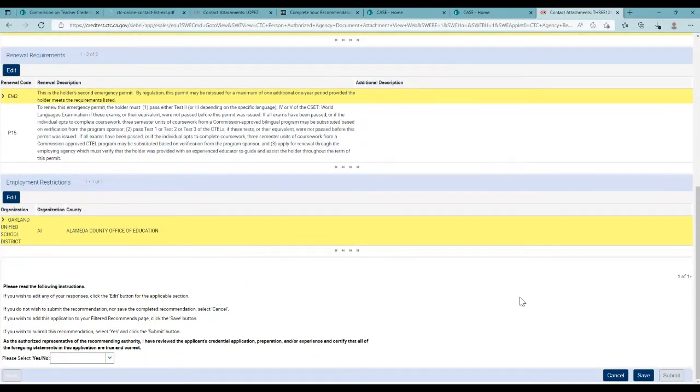If you're not ready to submit the recommendation, you can click on the Save button and it will save for you later. It'll show us in progress on your screen. If you're ready, you can click on the Yes button and then the Submit will activate. When you click the Submit button, as I mentioned earlier, the educator will receive an email that the recommendation is ready to be completed through their educator profile.